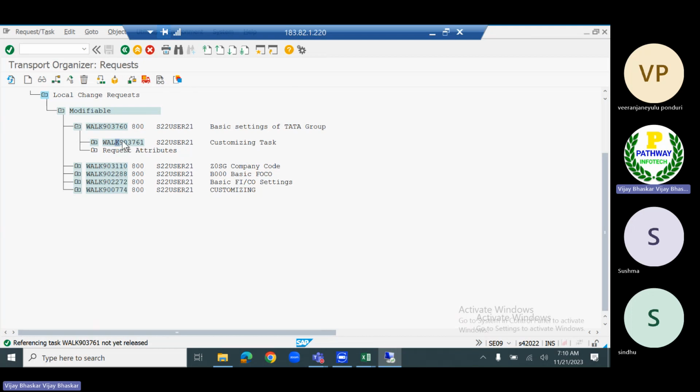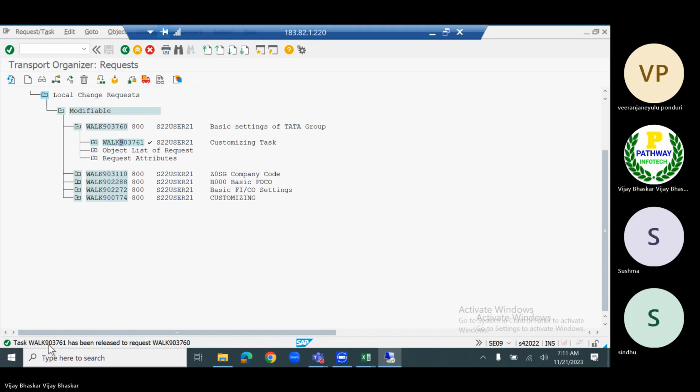Now I'm in. Now you can see the task 3761 has been released. Now this has been released successfully. Now the system will allow us to release, since the child transport has been released. Now it is ready to release the main transport. Now let us go here. Release.